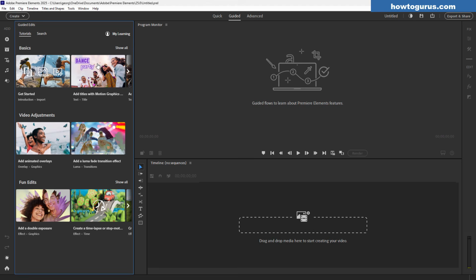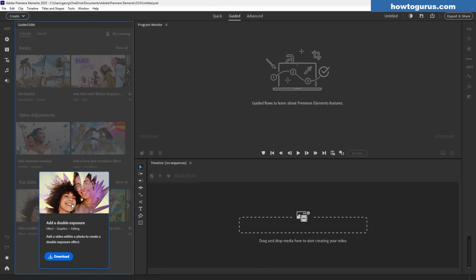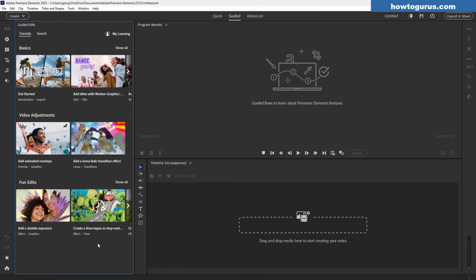Guided mode is a teaching mode. We have the tutorials over here, basic tutorials getting started, adding titles, add animated overlays, add a Luma fade transition effect, and some fun edits down here, add a double exposure, and create a time lapse or stop motion. Now all of these different tutorials come with downloadable materials. Go ahead and click on that download. You can work along in the tutorial with those downloaded assets. So very easy to use. So that's the guided mode. And again, this is your learning section.